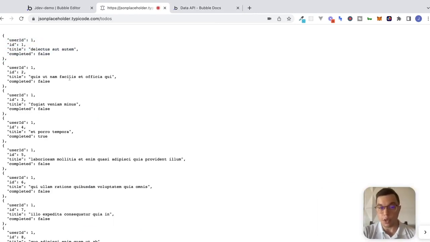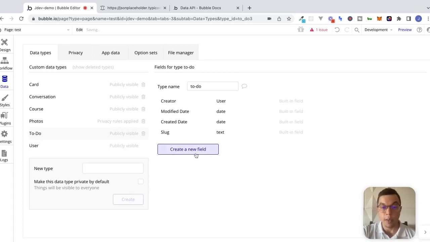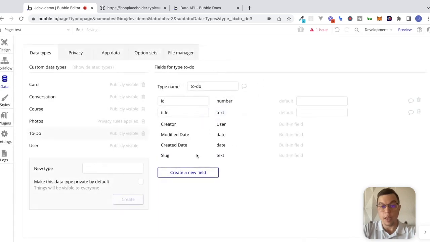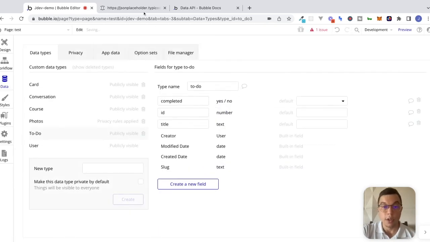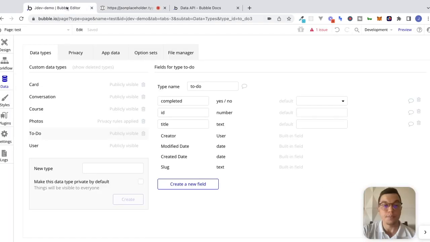In order to actually take these to-dos and put them into our Bubble database, we of course need to start by creating a data type in Bubble. So let's head over to the editor and we'll do that. I'm just going to create a data type called to-do, and we'll create three new fields. I'm going to create ID, which will be a number. We'll create title, which will be a text. And we'll create completed, which is going to be a yes or no. I'm just going to ignore this user ID up here that we get back.